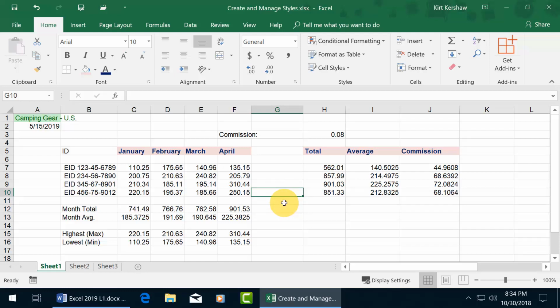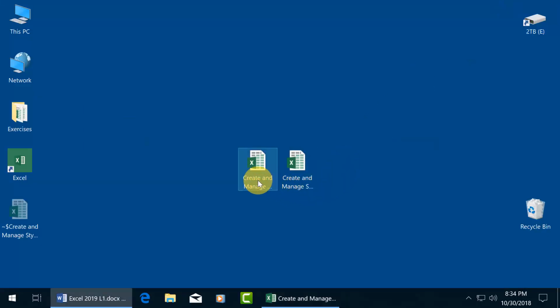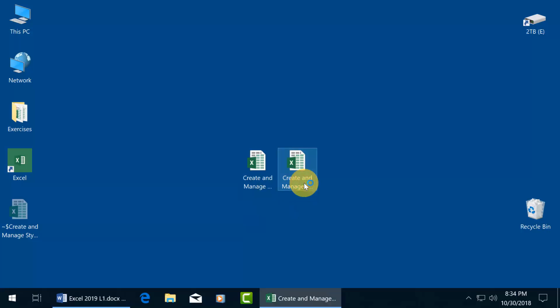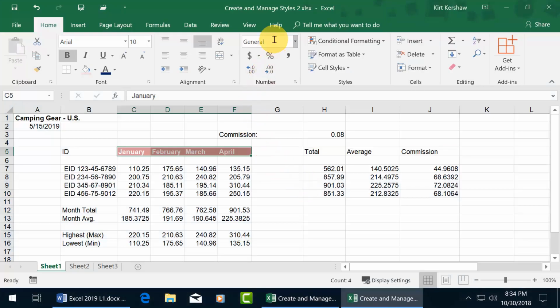So what if I want to have the style available in a new workbook or in another workbook that I'm working on? I'm glad you asked. Well, let me go ahead and minimize this down to the taskbar, because on my desktop, here's the workbook that I'm currently in, Create and Manage Styles, and here's my copy of it, number 2. Let me go ahead and double click to open that up. And you can see up here in the title bar, it's number 2.